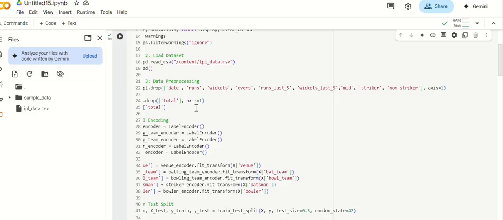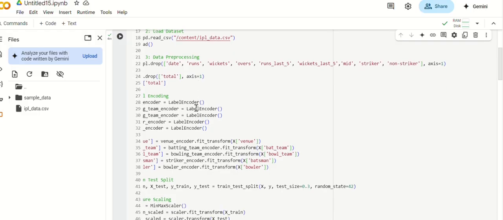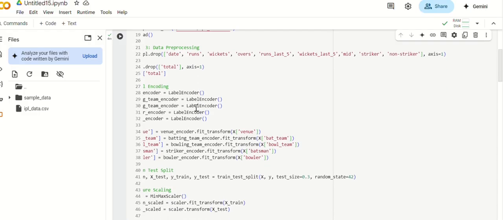Then comes the data pre-processing. Here in the first line, that is df equals ipl.drop, we drop the unnecessary columns that are not used in model training.